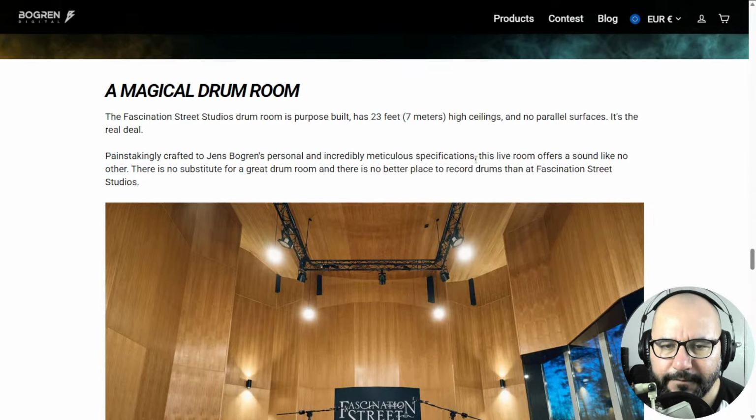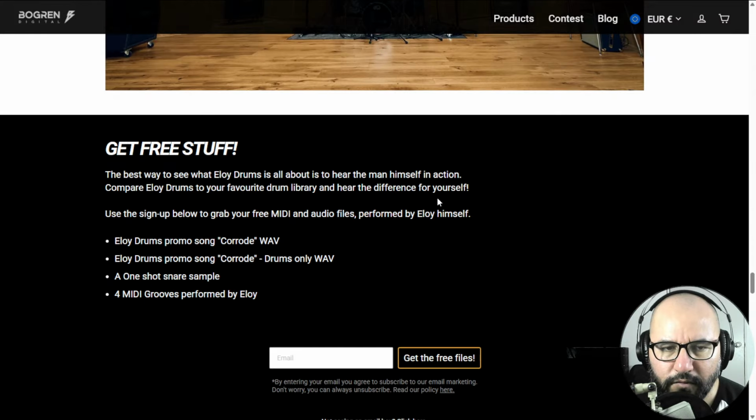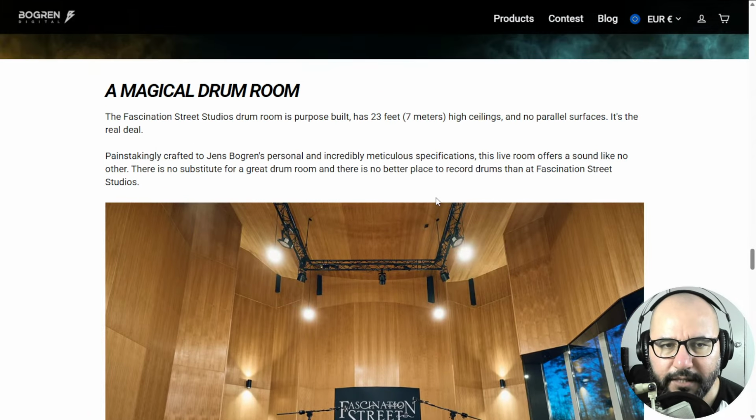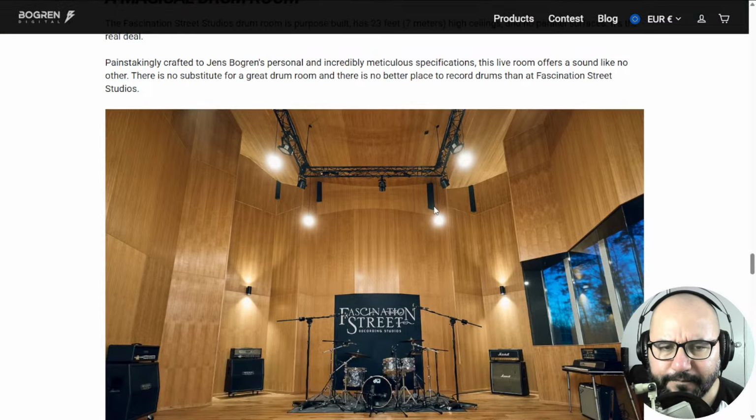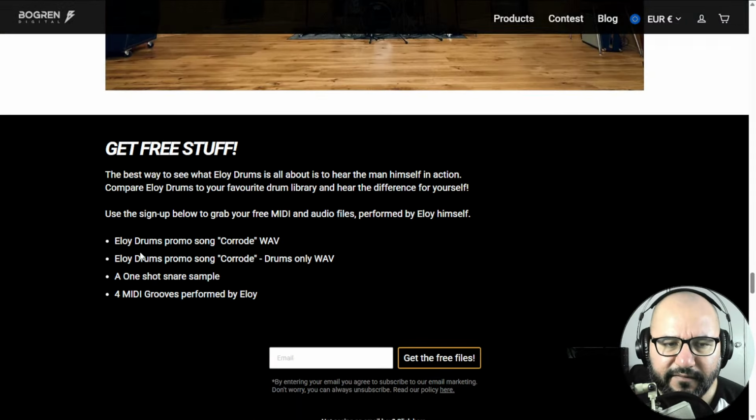This is for the paid plugin and virtual instrument, right? Magical Drum. This is the room where it was recorded. That's pretty cool. This is just an overview, right? I'm not gonna test the Eloy Drums plugin itself. The free stuff. Let's see what's included in the free stuff here.